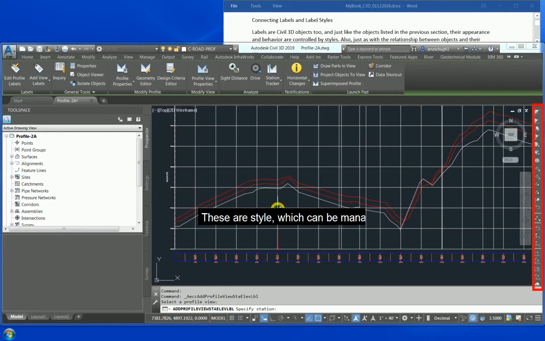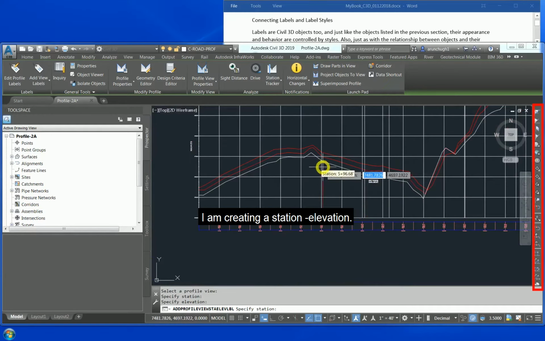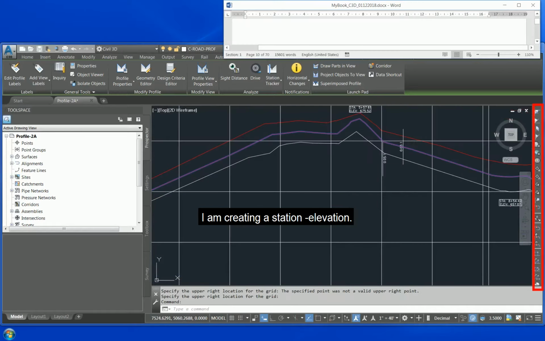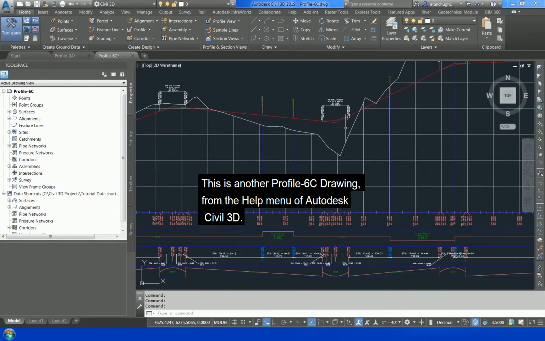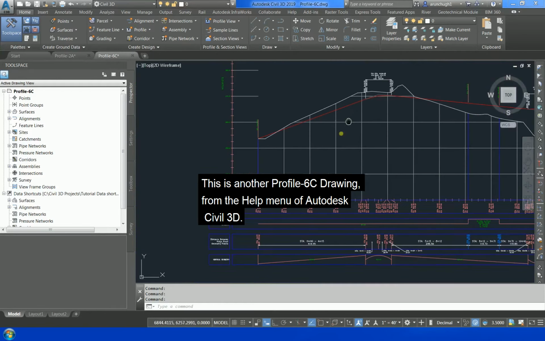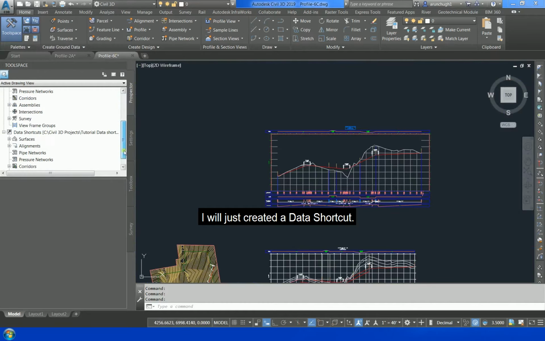Labels and label styles for a profile view. I am doing a station with elevation. This is another profile drawing from the help menu of Civil 3D. I will just create a data shortcut.